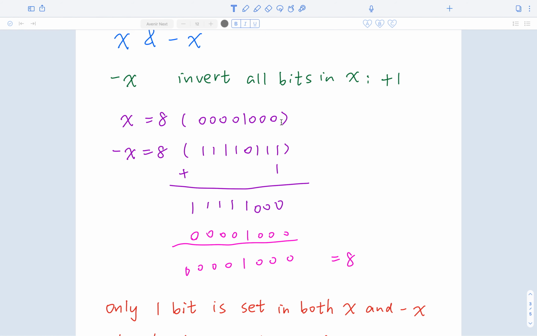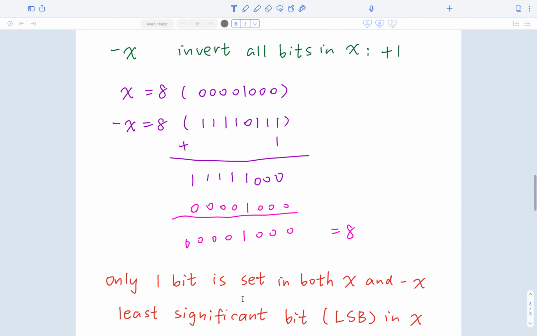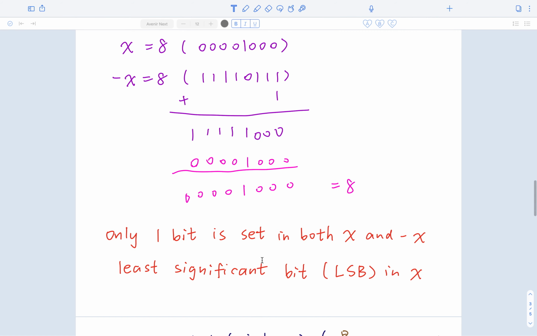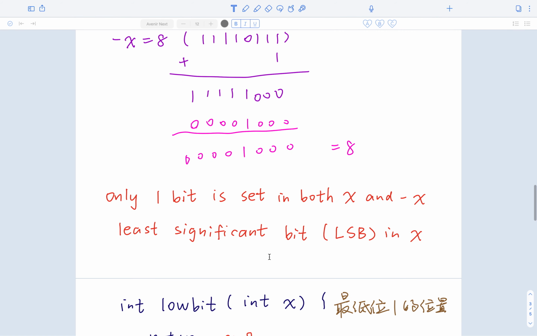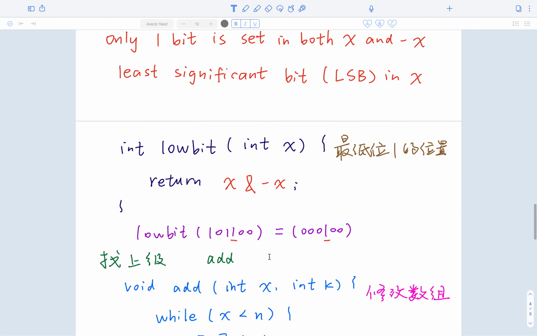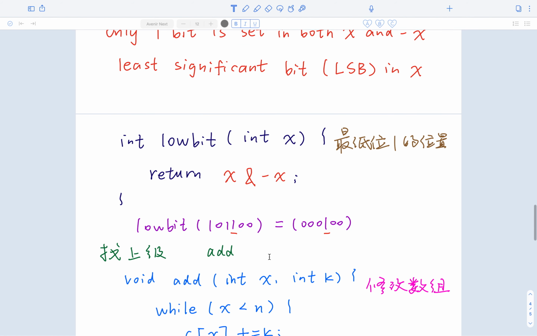Because from this representation, we know the lowest significant bit is here, right? The lowest significant bit is the one in the rightmost. This is the rightmost one, and that's how we get it, x AND negative x. So why is it useful? We can see two pieces of code first, and then we see whether they are correct.